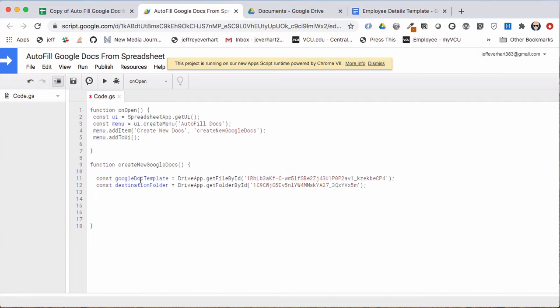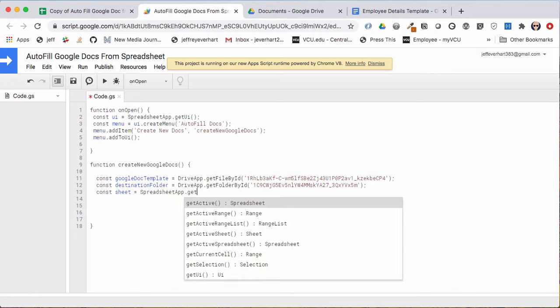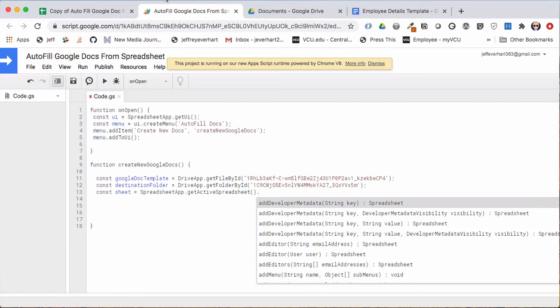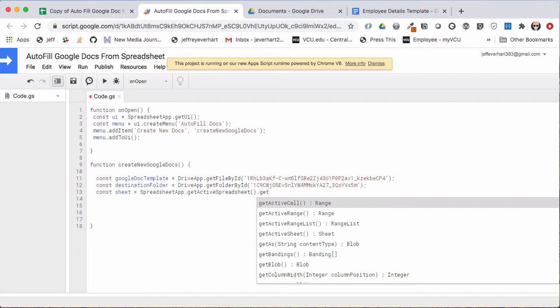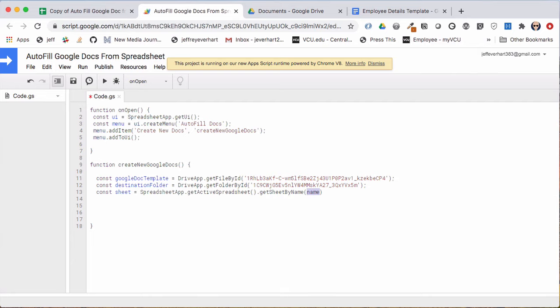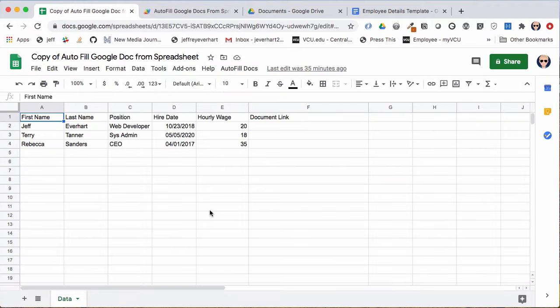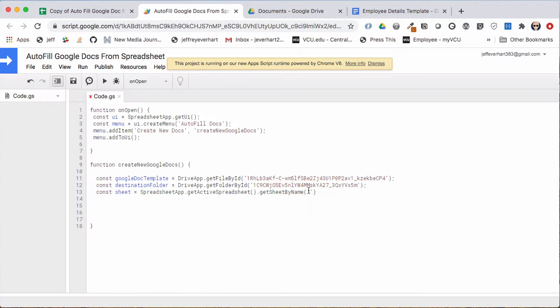Now that I have my Google Doc template stored as a variable and my destination folder stored as a variable, let's work on getting the data out of the sheet. So the next thing we'll do is create a sheet variable that's going to store our spreadsheet. So there we'll do sheet equals SpreadsheetApp.getActiveSpreadsheet, meaning the spreadsheet that this script is attached to. And then we'll do getSheetByName. And then what we'll do is hop out here and double check the name of the sheet, which is called data. So we'll pass that in there. Oh, don't forget our semicolon.